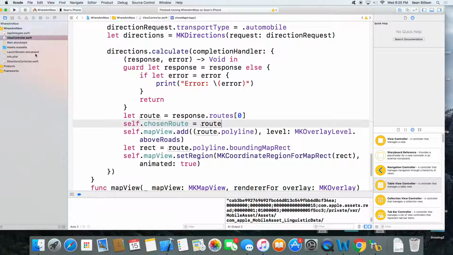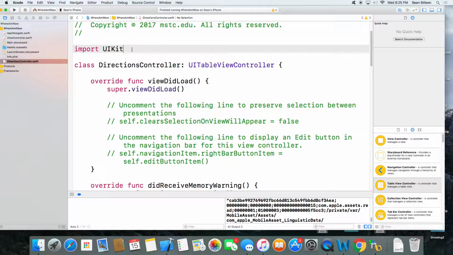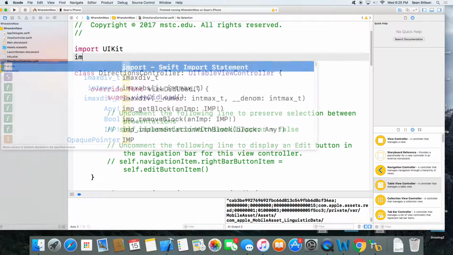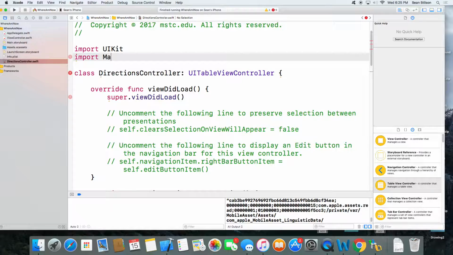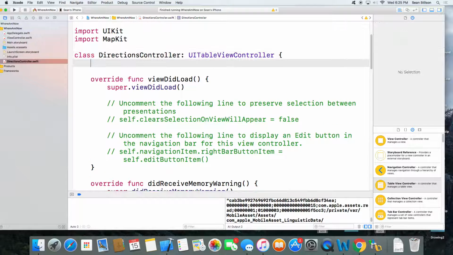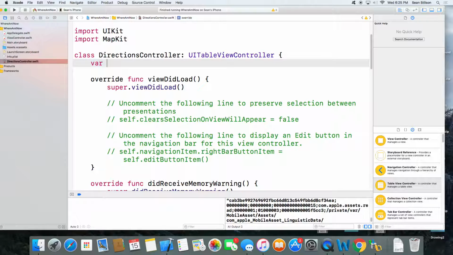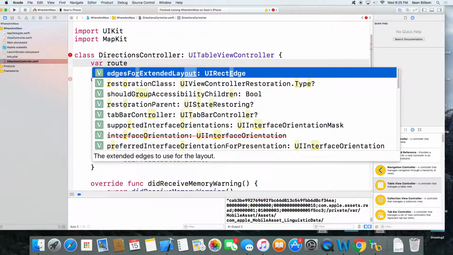So now in our destination controller, our directions controller, we're going to need to put one in there too. What we need to do is import MapKit in this one as well. Otherwise it's going to have no idea what we're talking about when we have variable type MKRoute. So up here at the top we'll do that. Just call it route.